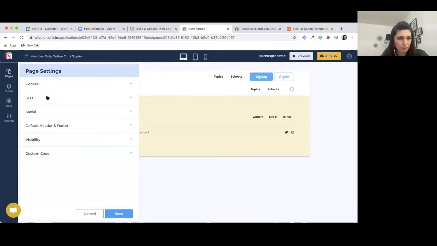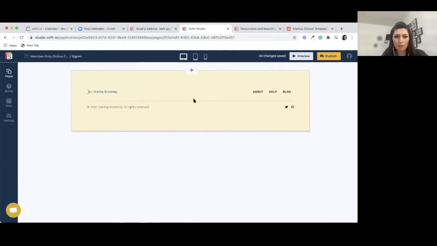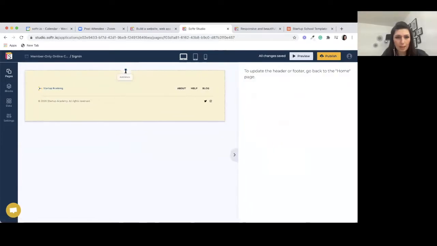So what I'm going to do is go to the specific page settings and define that the default header and footer are not visible on this page. Maybe the footer makes sense, but the header does not. Okay, and now I don't have the header. Cool. So now let's add the sign-in block.